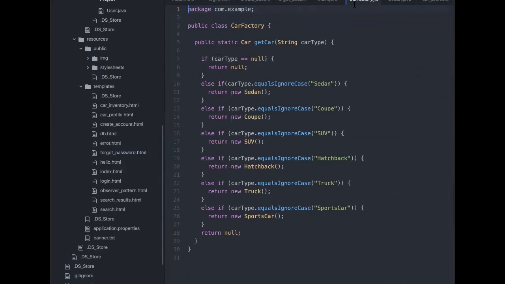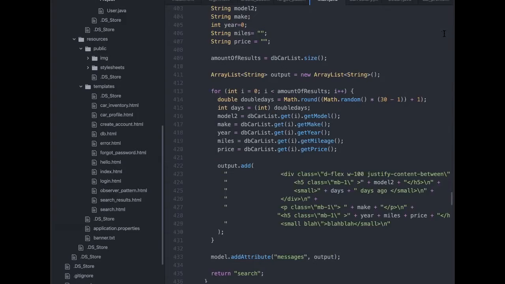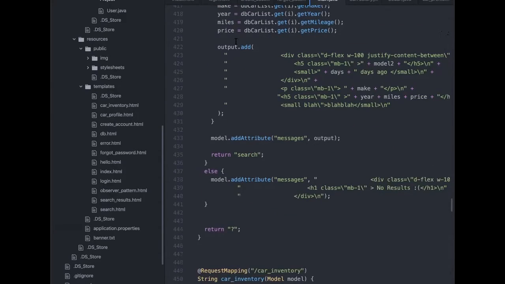For the back end, we have the car factory, which finds the type so we can implement it down here and connect this page back to our front end, where it tells us the makes, models, days and years, and all that stuff.